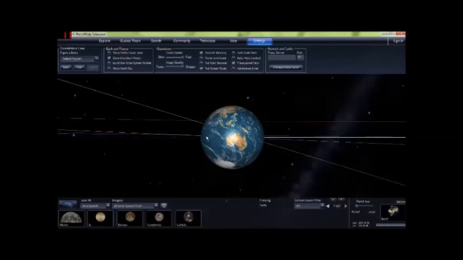And that's pretty much it about Worldwide Telescope. If you'd like to go see more, go to their website.